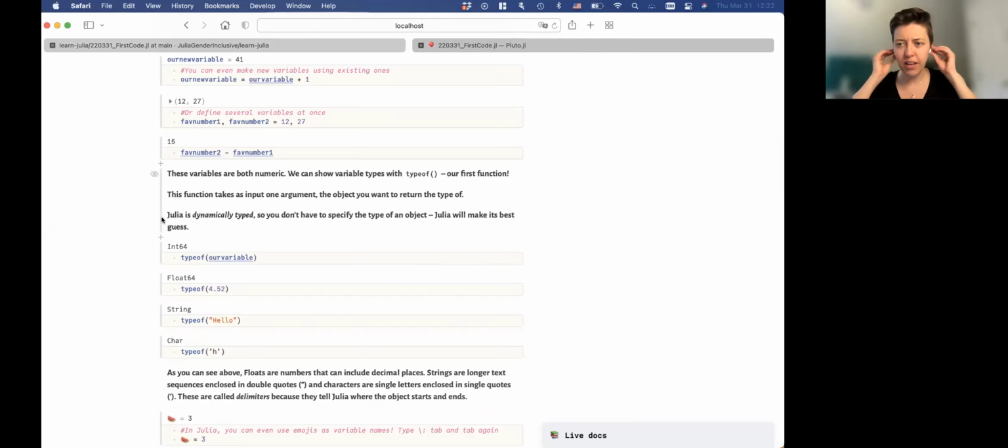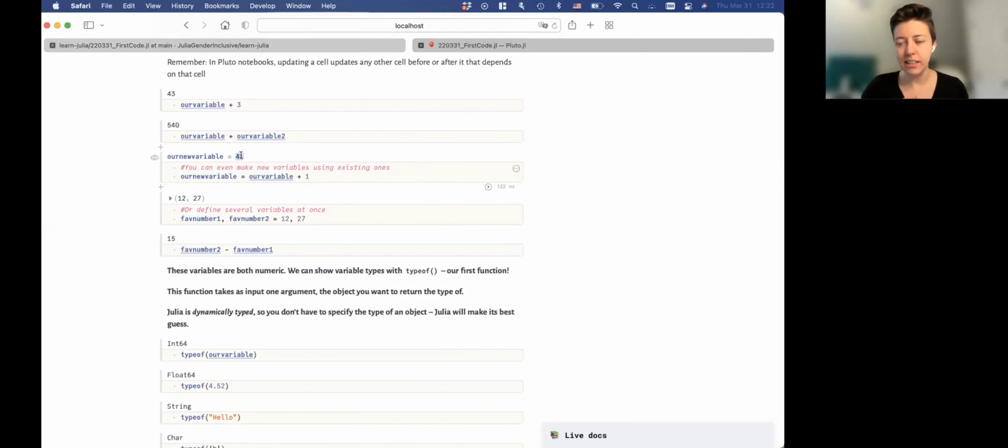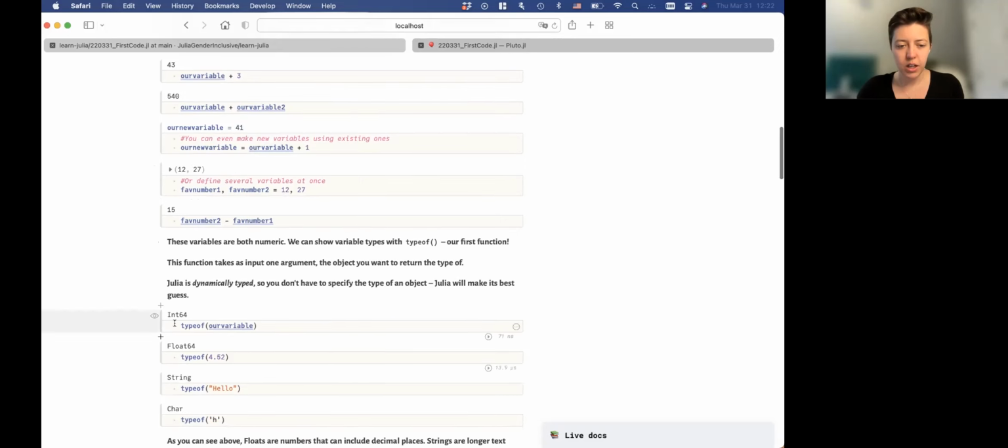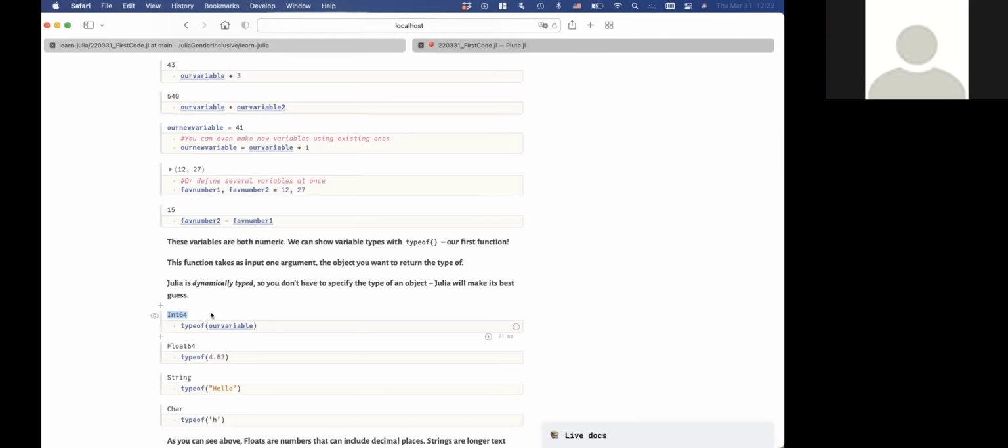And in contrast to some other programming languages, Julia is dynamically typed. So you don't have to ever specify, you don't have to say this 41 here is a number, but Julia will know or make its best guess that 41 is probably a number, and you probably don't just want the characters of 4 and 1, but you probably mean the number 41. So if we run typeof on our variable, then what we get back is this Int64, which is maybe not totally intuitive, because you might think, okay, if this is a number, why is it returning Int64? And what does that stand for?